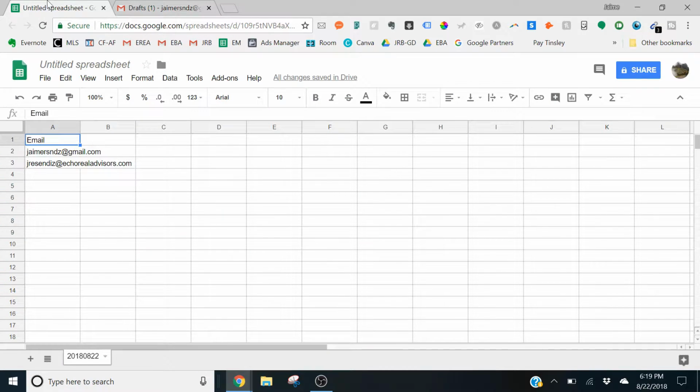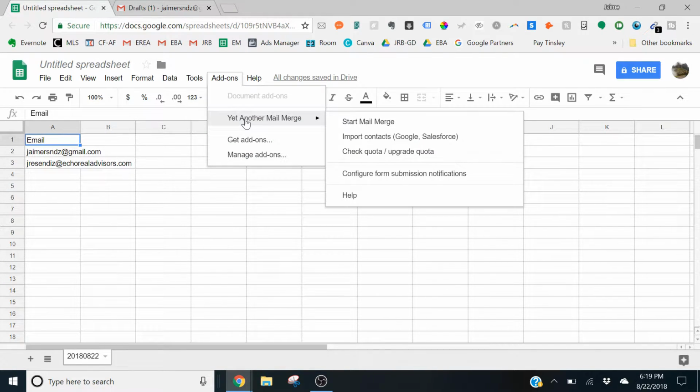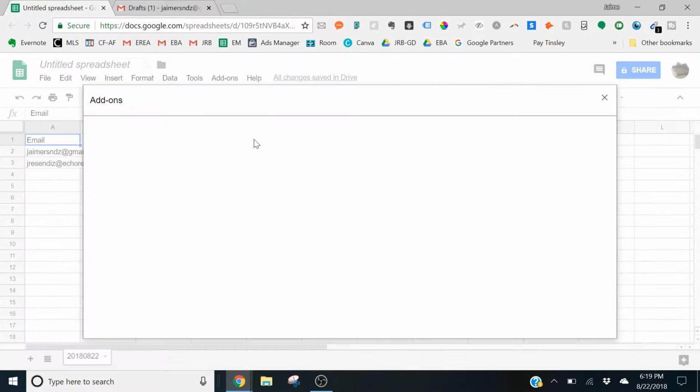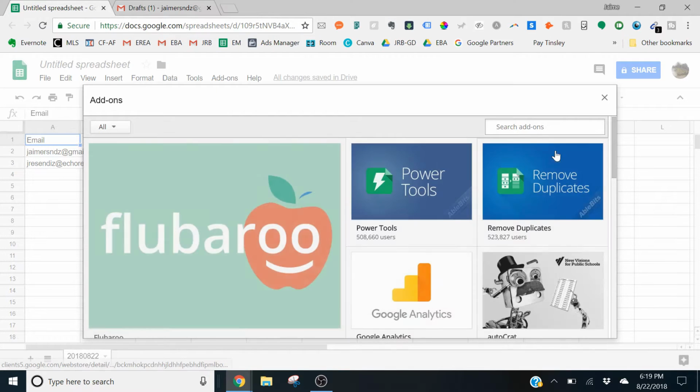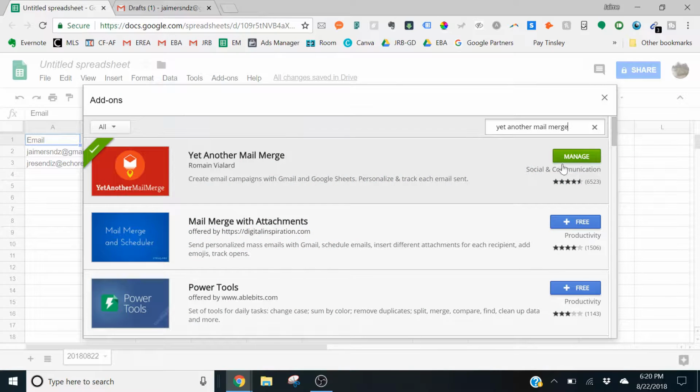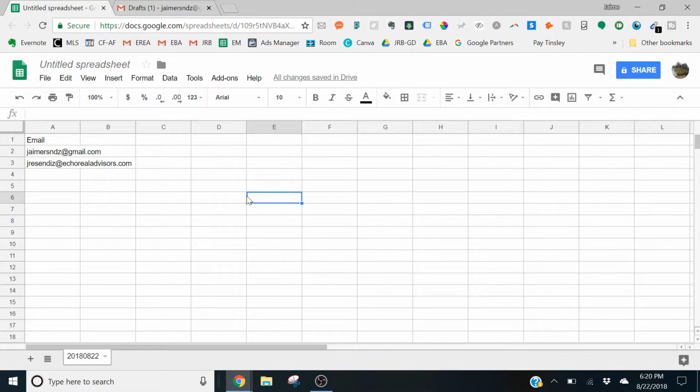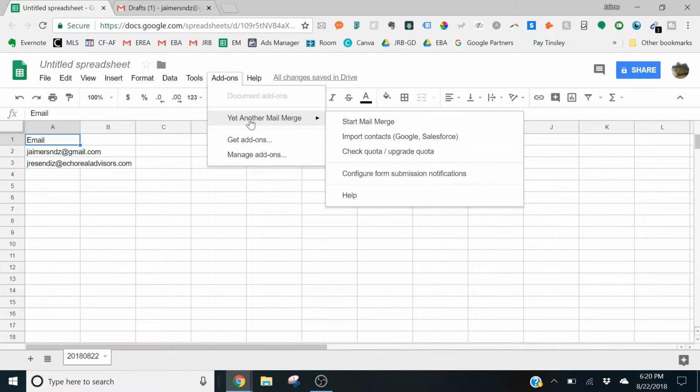Now I go to Untitled Spreadsheet and I go to my add-on section. What I'm going to end up using is yet another mail merge. And I'll show you how to get that. Go to Get Add-ons and then type in yet another mail merge. And then download it. It's free. You're going to have to restart your Google Sheets in order for it to take hold once it downloads. But since I already have it, I'm just going to run it.